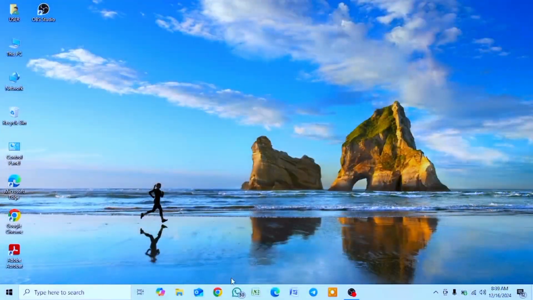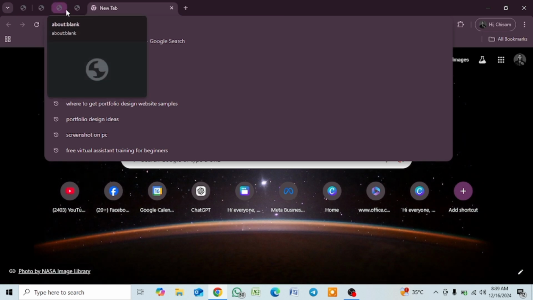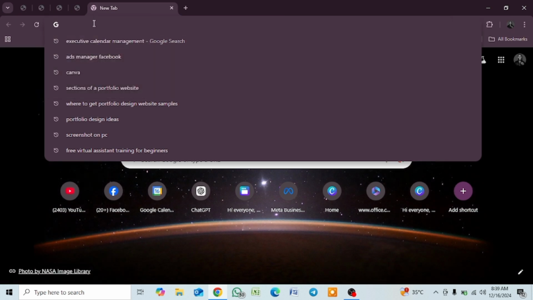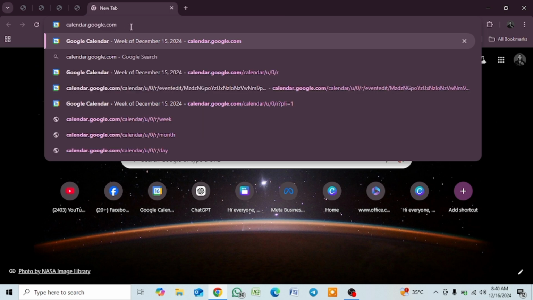I'm going to go over to my computer and show you how to manage your calendars. So for you to be able to access Google Calendar, just come to your Chrome browser and then search, type calendar.google.com, click enter.